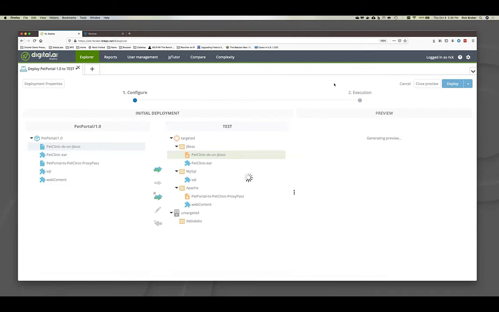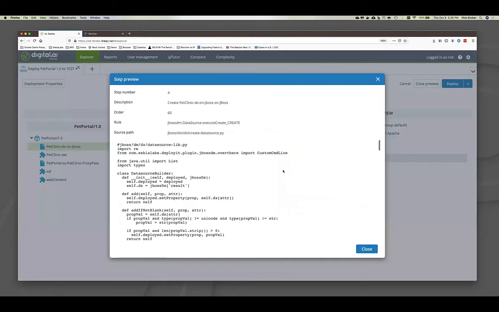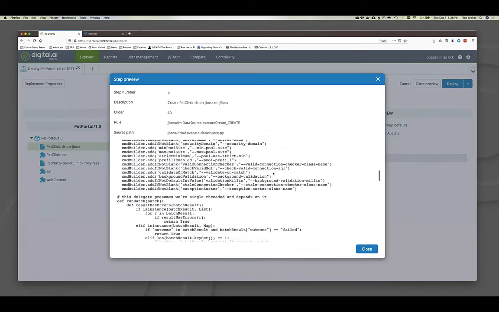We can even preview this deployment by clicking on the preview button. And now we can see the entire deployment plan, all the steps in the order that they will be executed. I can even double click on one of these steps and see the script behind it that was actually generated from the plugins.